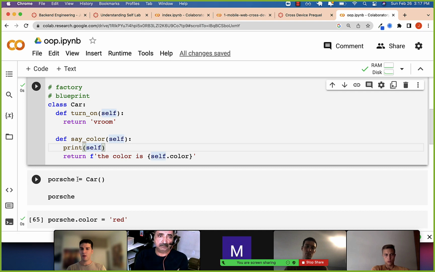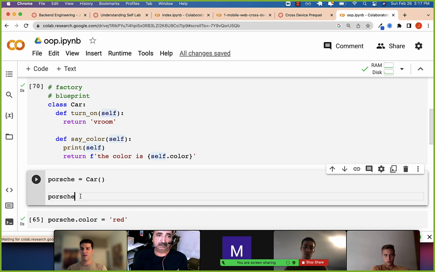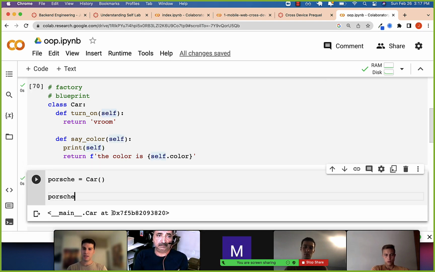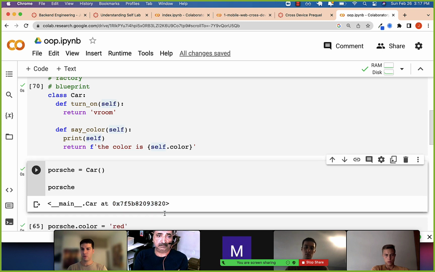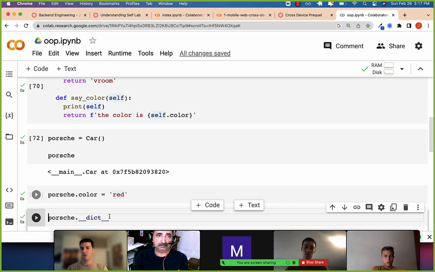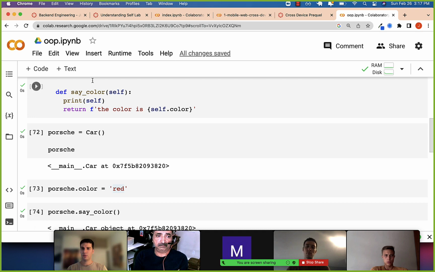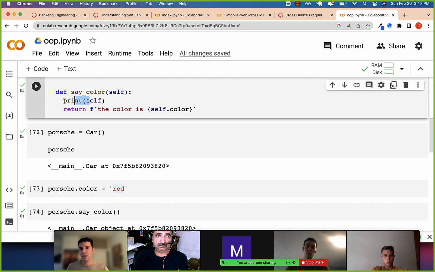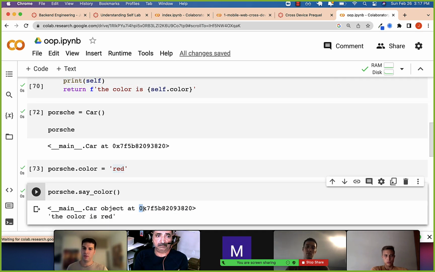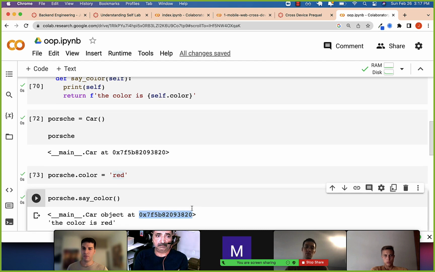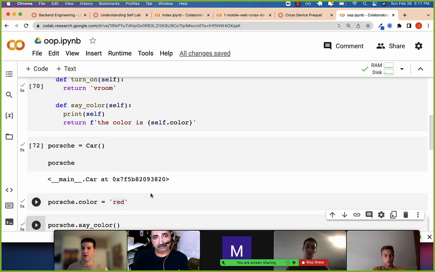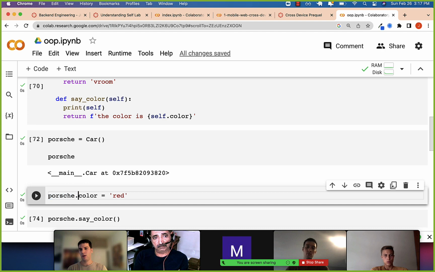So here we have a car, right? And here we have Porsche. And you can see it's 0x7, ends with 20. We'll do Porsche.color. Let's do now Porsche.say_color. Right? Notice what's happening. We call this method. It's printing out self. And what is self? Self is this particular object, right? 0x7, whatever, 20.